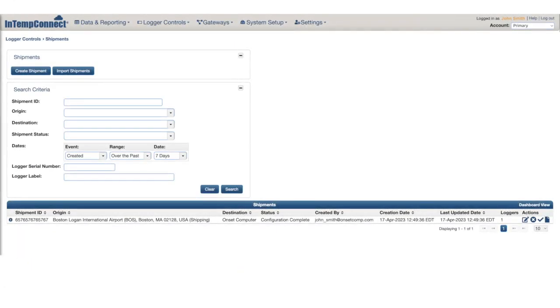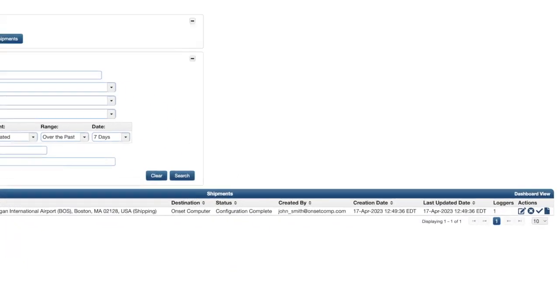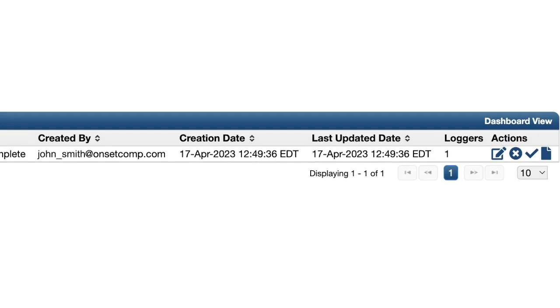Once a shipment has been created, you can see it in the Shipments table. Under the Actions column, you can edit a shipment by clicking on the Edit icon here. To cancel a shipment, click on the X icon here. To finish a shipment, click on the checkmark icon here. When a shipment is complete, a report icon will appear under the Actions column. Click on this icon to download the shipment report.